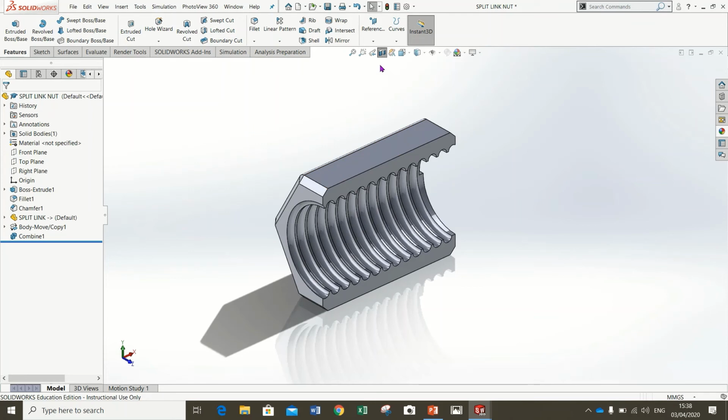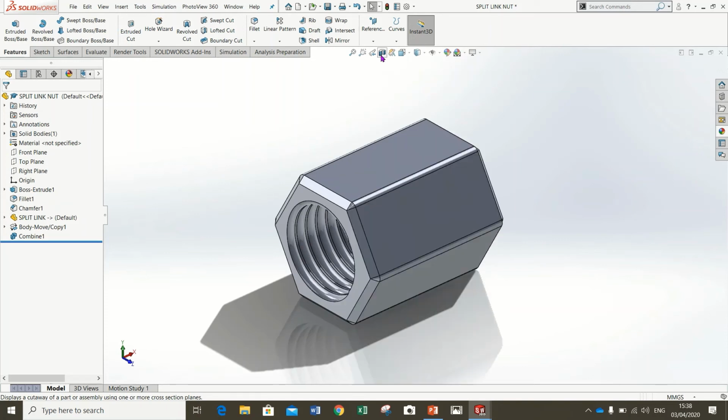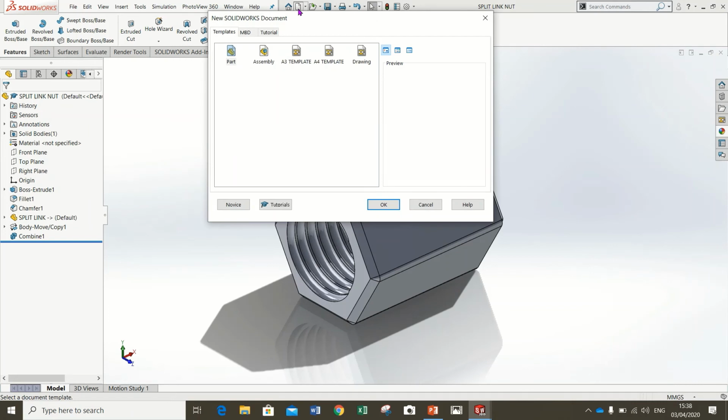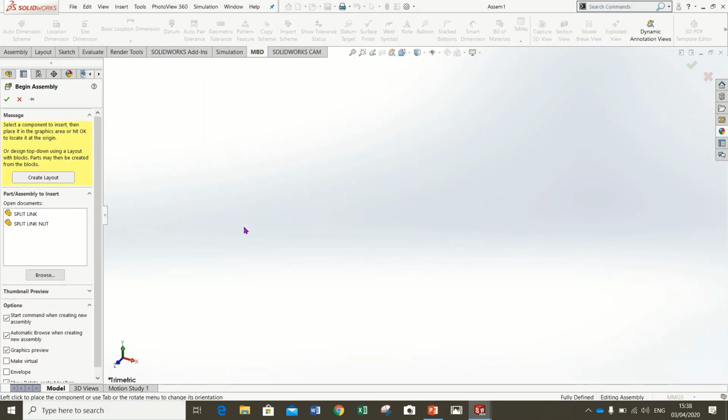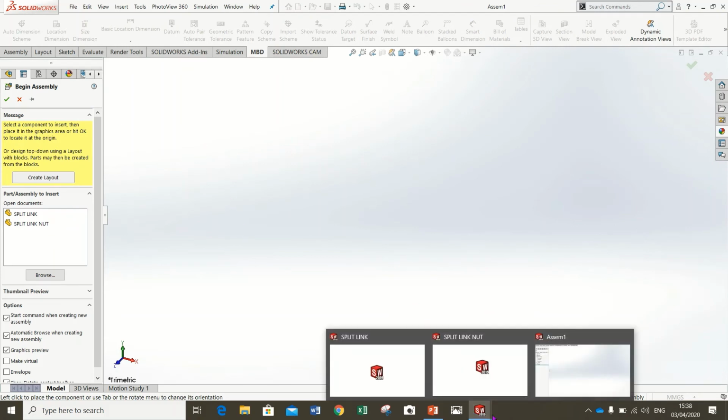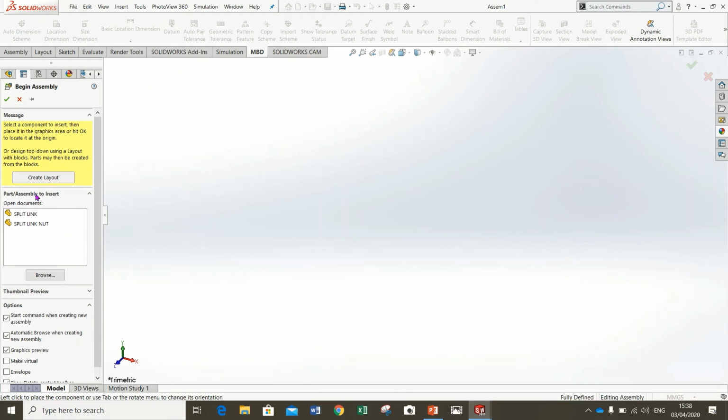Just to unselect the section view and bring you back to your split link nut. So now I have my split link nut and the split link complete. It's time to move on and assemble both of those. I'm going to go up here and open an assembly file. Because I have the two files opened down here, they're automatically in this browse box. Otherwise, I'd have to browse and find them within their own folders.